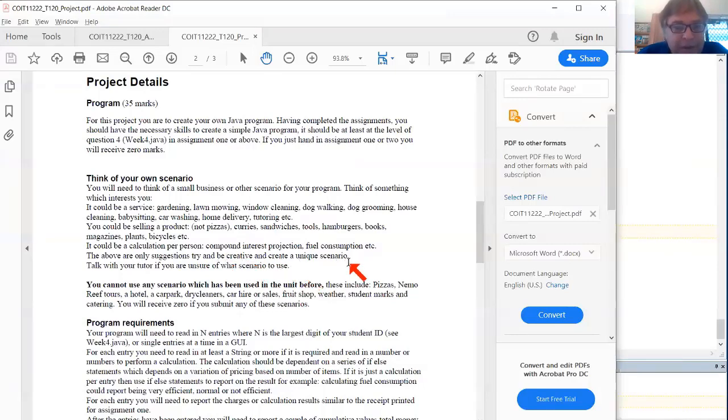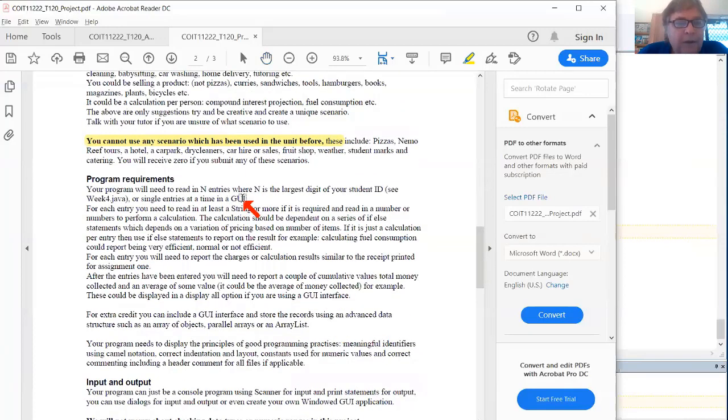Try and be creative. Think of a unique scenario. Talk with your tutor if you want to. You can use any scenario that has been used in the unit before, if you want to use those, or you can choose not to.